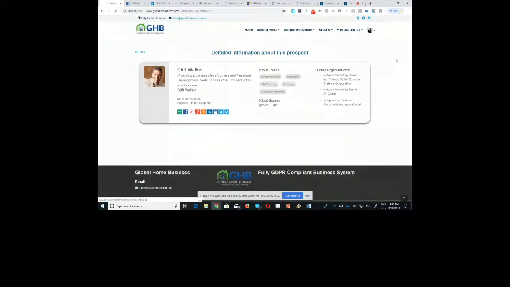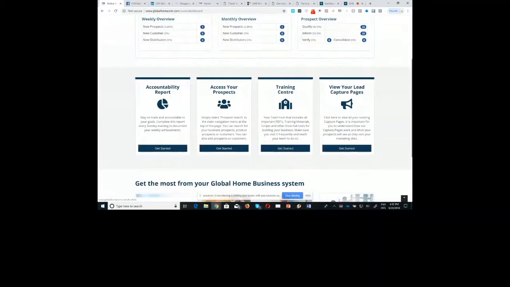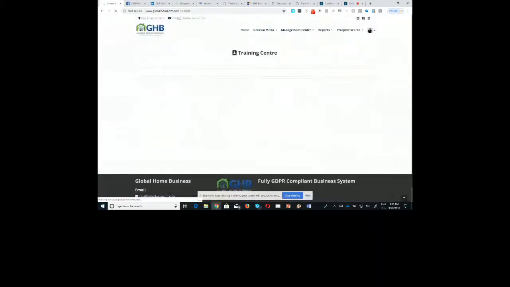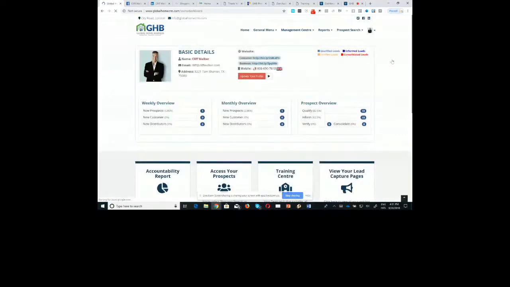So let's go back to the home page where we were so we don't get lost. If you were to click on the training center, that is going to take you to, we're going to change the name, by the way, to Team Center. That's going to take you where everything is for the team. You're going to be able to access our training materials, any videos we've got, any audios we've got. You're going to be able to see recorded webinars, any marketing tools. That's where you'd be able to click. I'm going to show you the marketing tool thing in a minute. Our getting started training is there. The resources are there. The marketing materials are there. Everything you need is in the Team Center, whether it be training or resources or information.